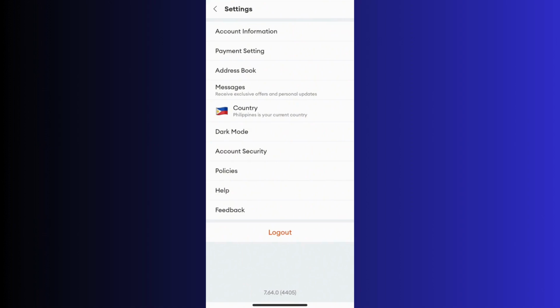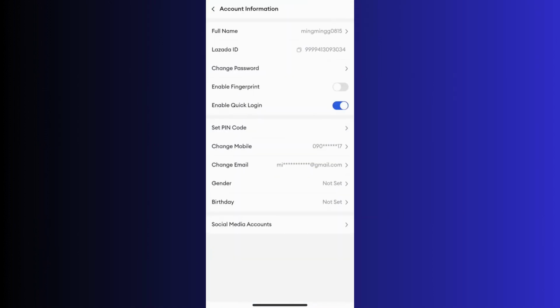Now I want you to click the account information, and here you will see your Lazada ID or your wallet account number, which is this, which is below your display name or your full name. And that's it. We have found our Lazada ID or Lazada wallet account number.